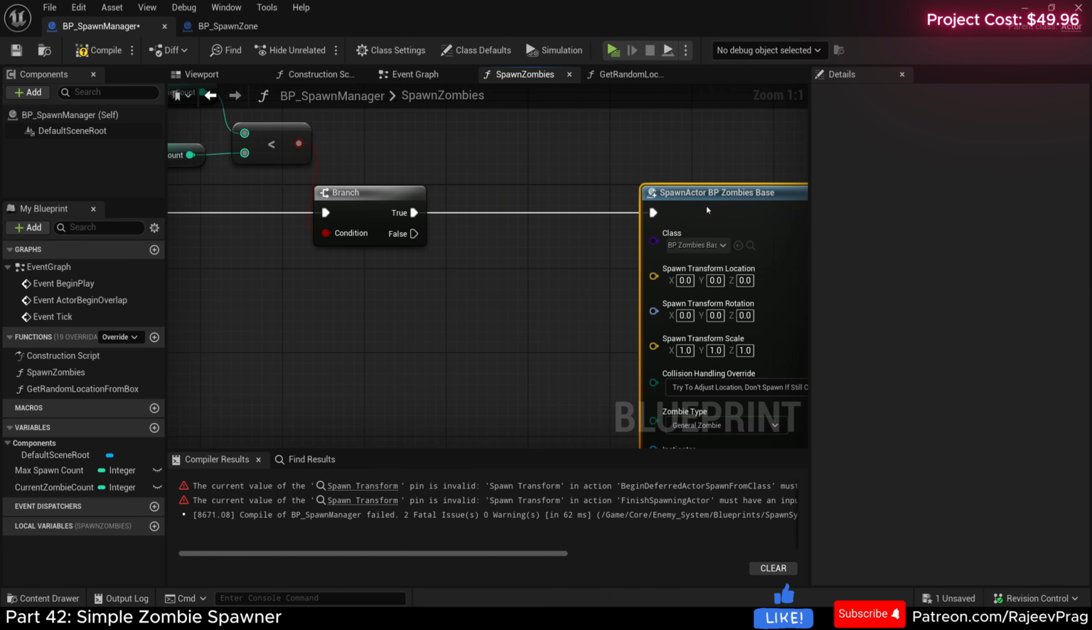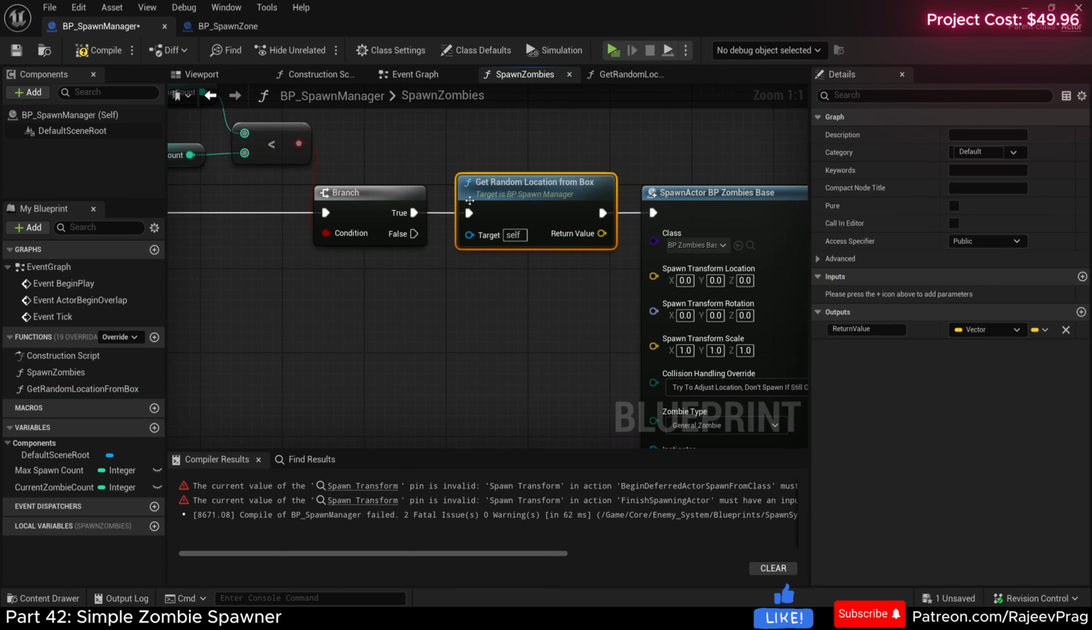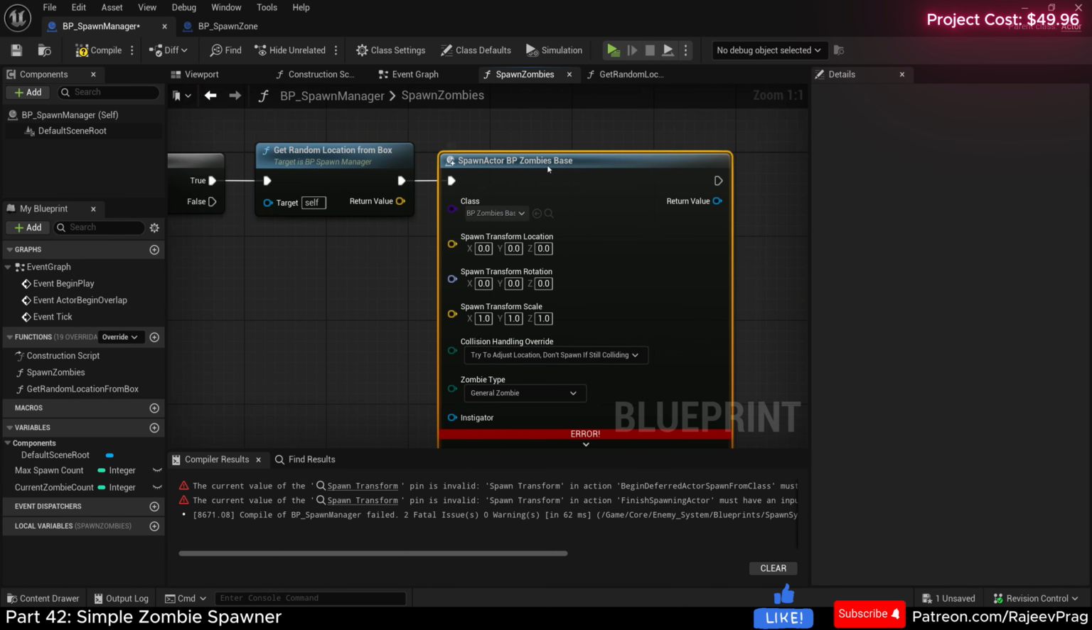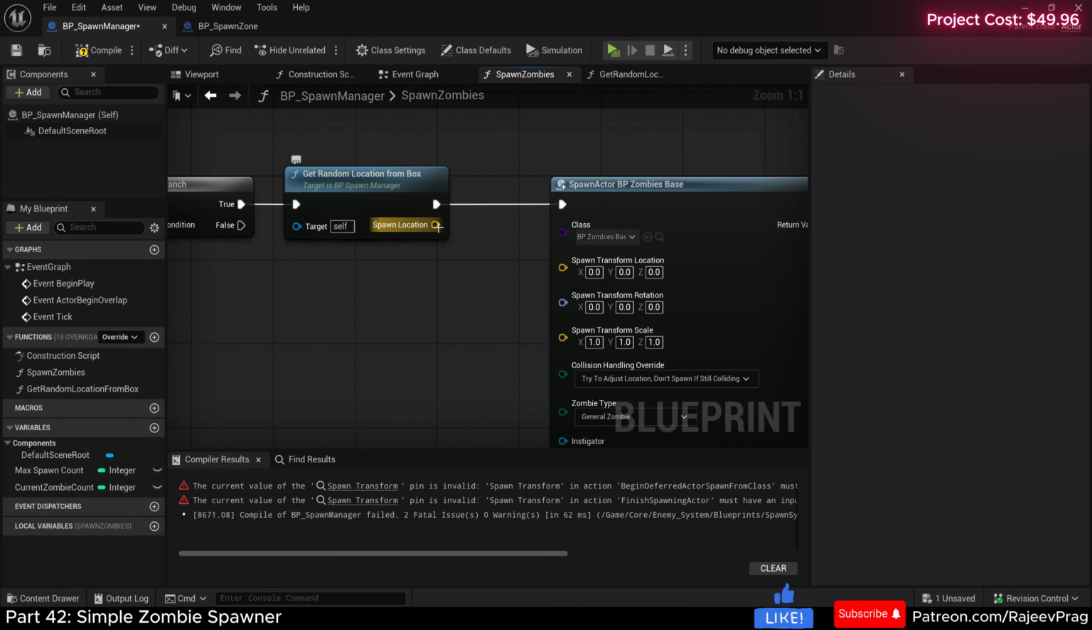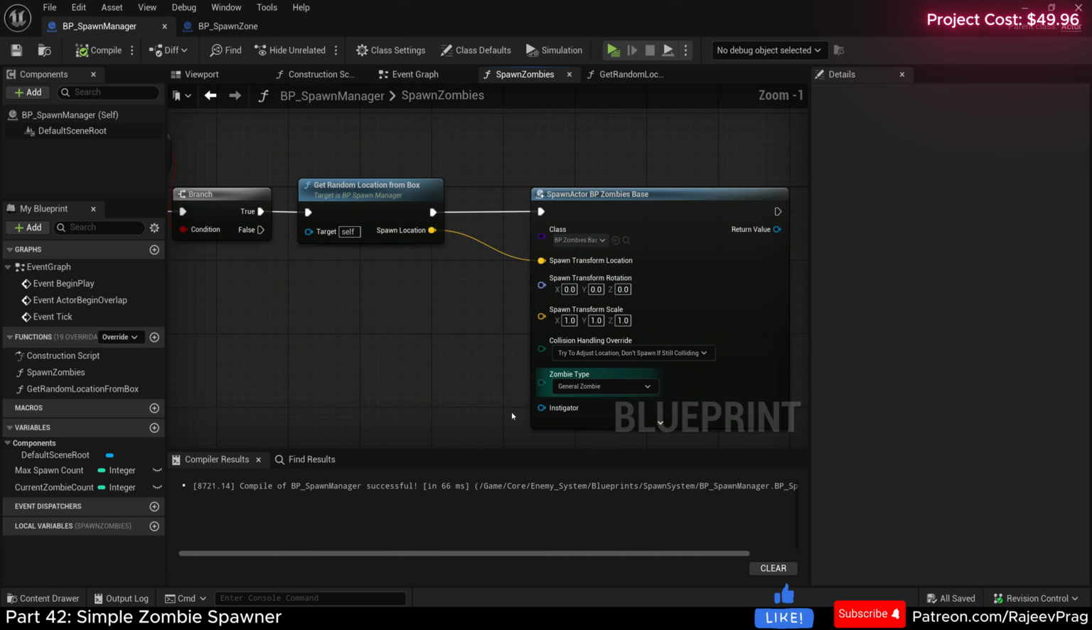So just move the spawn actor just a little bit, and then we're going to drag in our get random location from box and then connect it to this true node. And that will connect it to both the nodes just like this. And this return value, which is our spawn location, we're going to go ahead and connect this to the spawn transform location. Compile, and then when you save it, that error will go away.